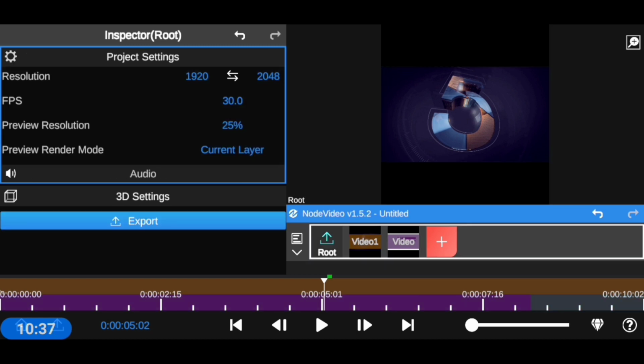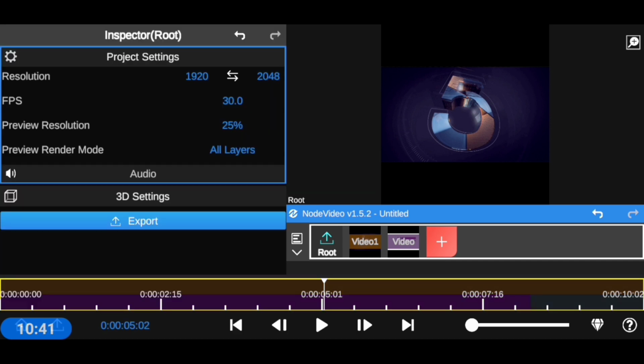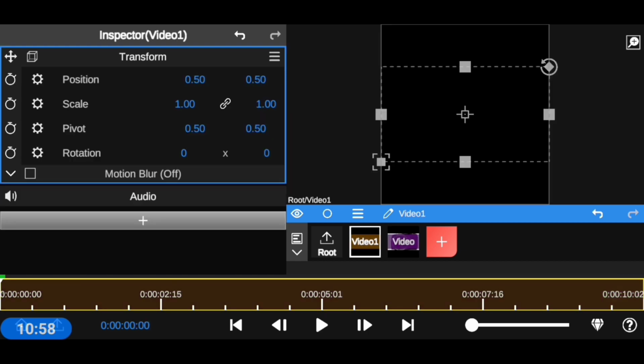you have to hit on this root, then change this current layer. This is your preview render mode. Change it to all layers. So when you are playing the video, you see all of the videos will play, one after the next, then the other one as well will play after the other has finished its own. So this is how you can solve this issue of not having all our videos play. So this is how you can fix that.